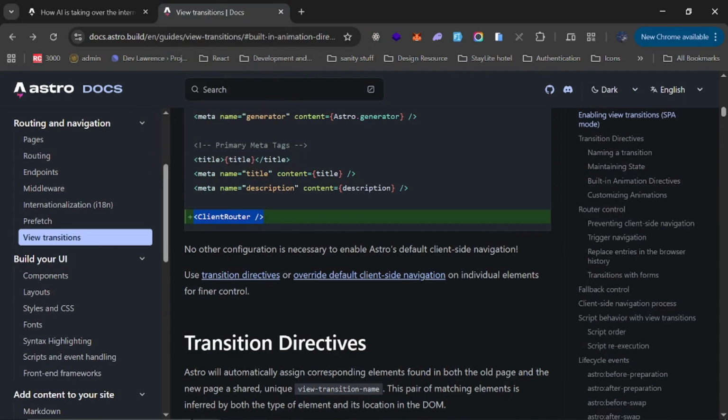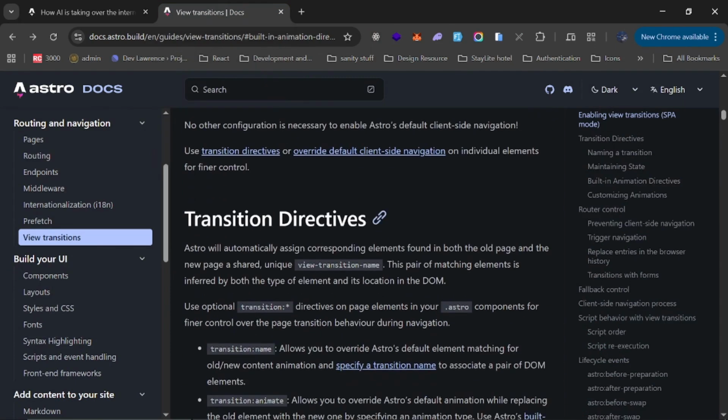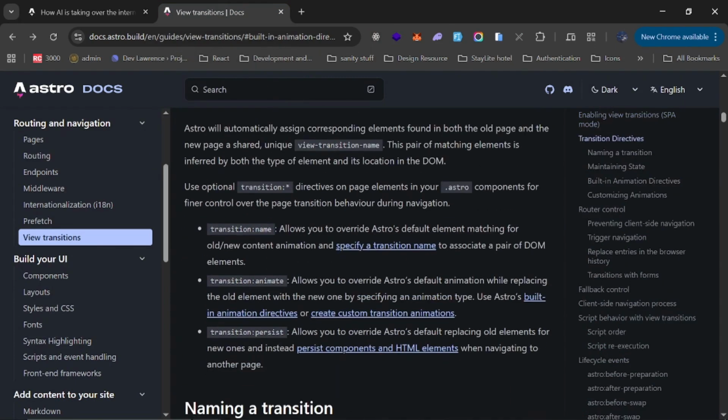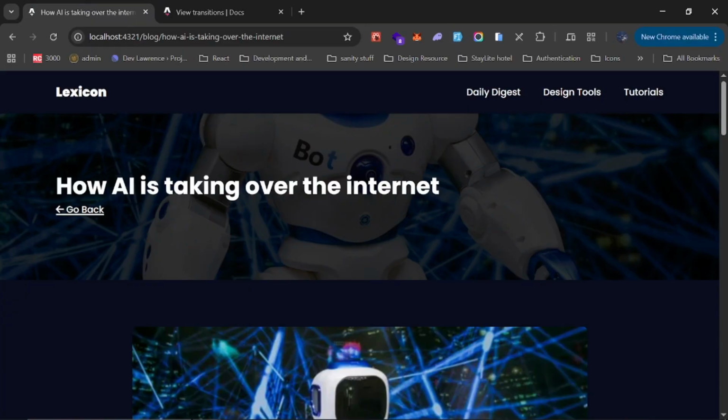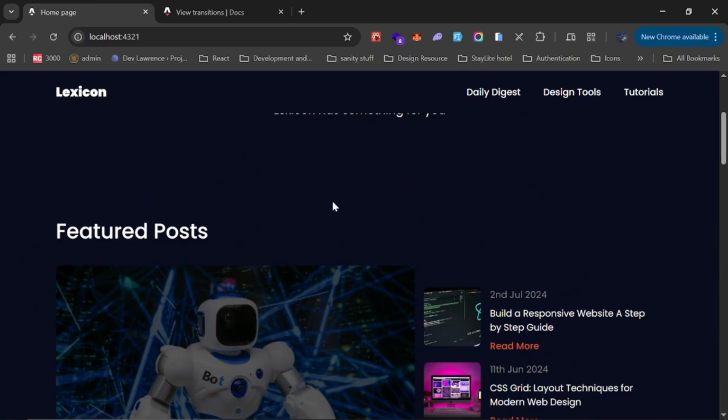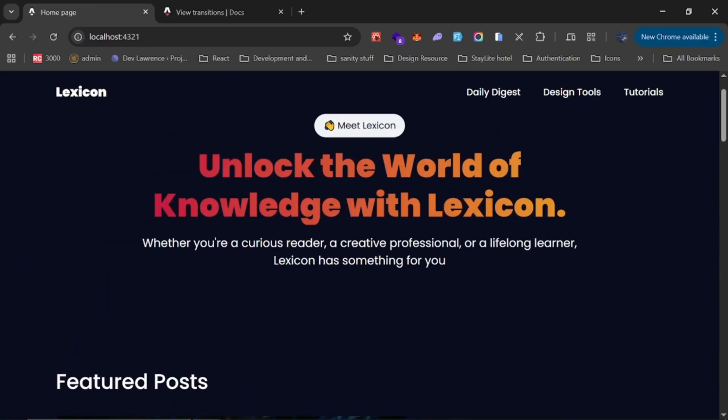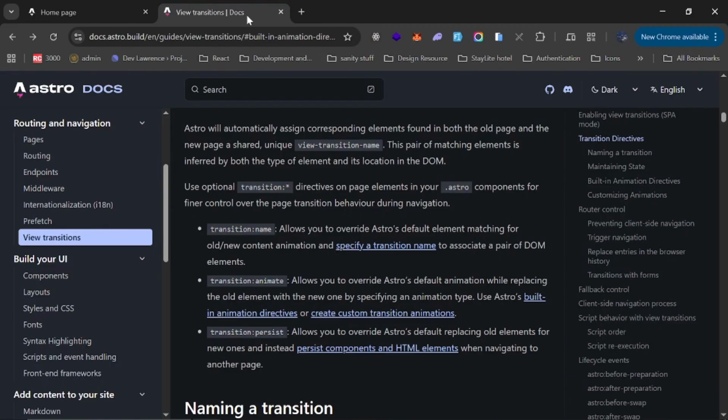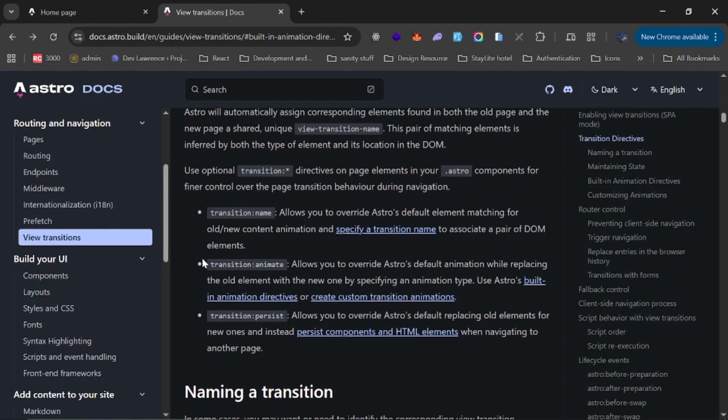So we also need to look at different transition directives, because by default you can see that we are having this fade effect. So if I go back, you can see that it's fading in, but you can choose to change that behavior if you want to. One way to do that is by using this transition animate property right here. This allows you to override the Astro default animation.